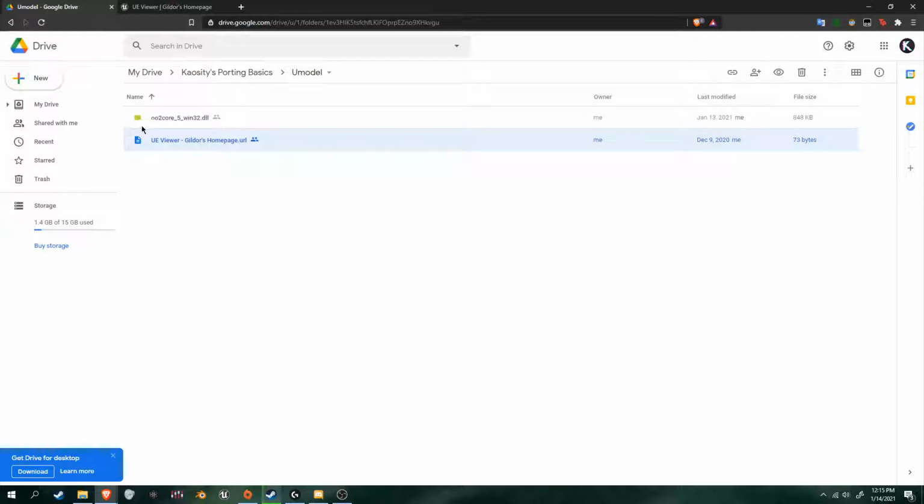So what you need to do is you need to download that as well as this 002core_5_win32.dll. This basically allows the current version of UModel to work with the current version of the Fortnite packs just because they use a different system than what UModel is normally used to.